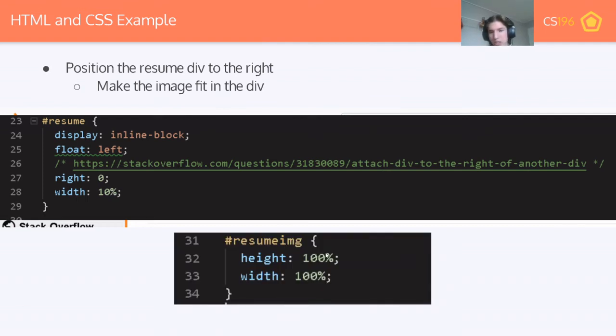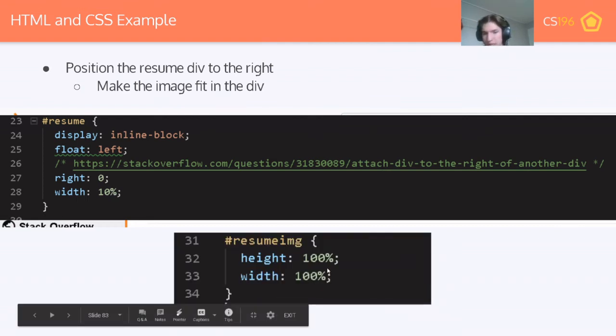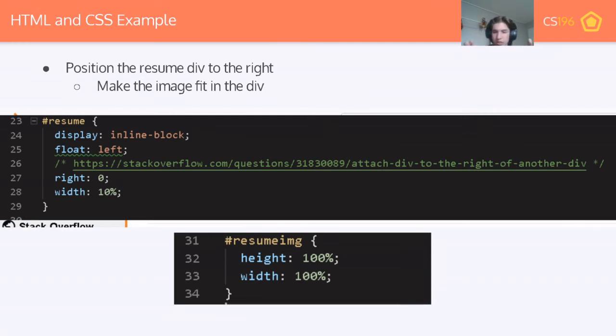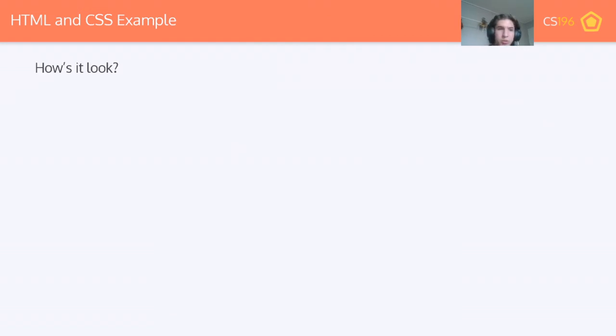And then for the resume image, we just make it take up the full thing with height 100%, width 100%. If you don't use these, it'll use the default resolution of the image itself, so it'll kind of be full resolution. And that can cause problems because in my case, the image was way bigger than this, and so it exploded and pushed things around and made my life hard.